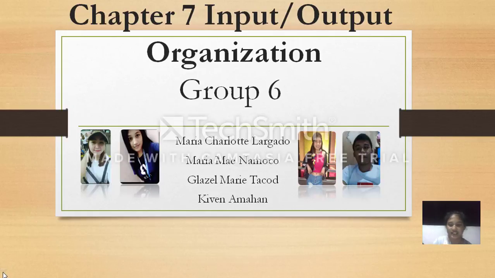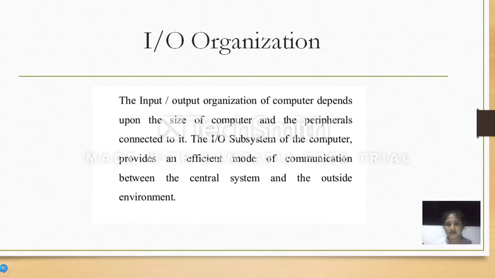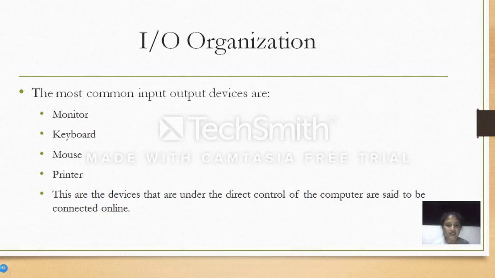Input-output organization. The input-output organization of a computer depends upon the size of the computer and the peripherals connected to it. The input-output subsystem of the computer provides an efficient mode of communication between the central system and the outside environment.